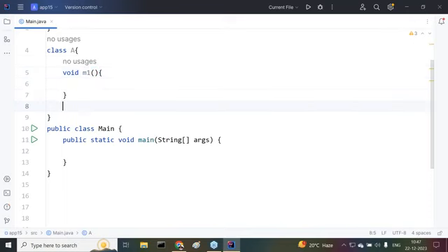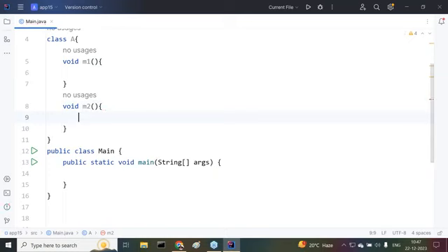Void M1 method. Void M2 method. Remember this. I am going to send thread 1 to the M1 method, thread 2 to the M2 method. So in M1 method, which thread scope is available? Thread 1 scope. In M2 method, which thread scope is available? Thread 2 scope. Please remember this. I want to fix this point here for the sake of proof.